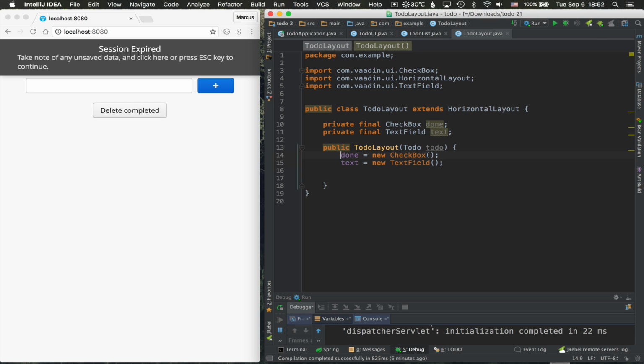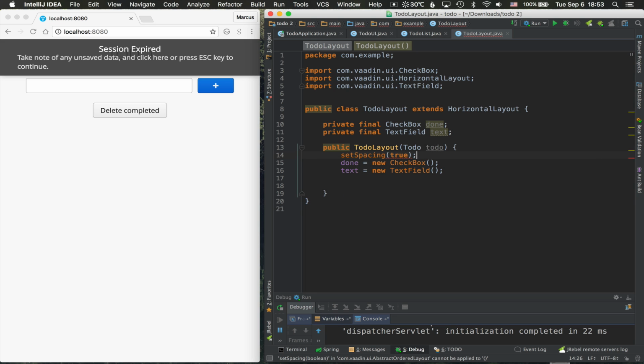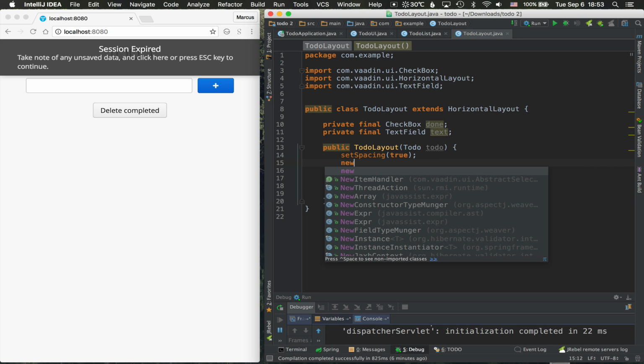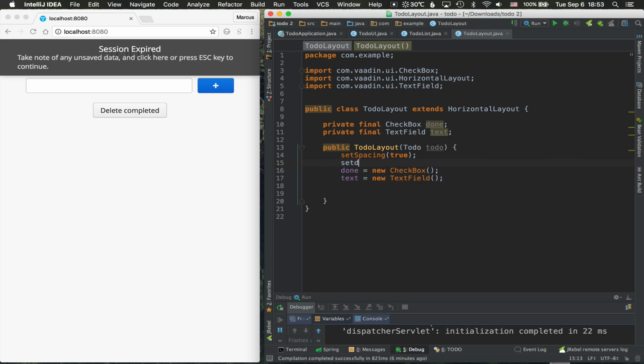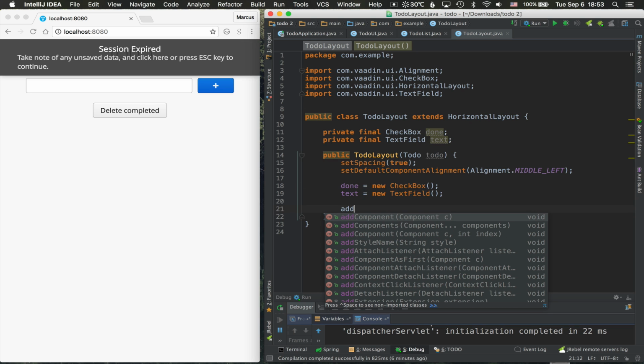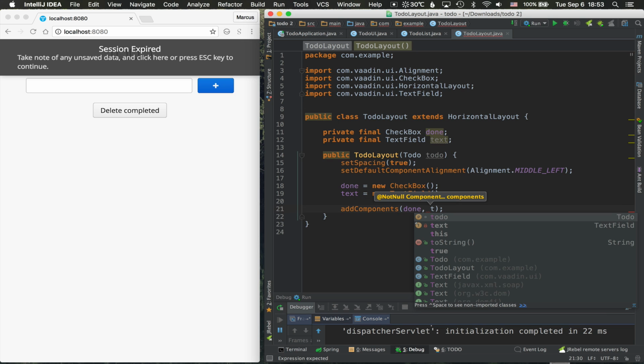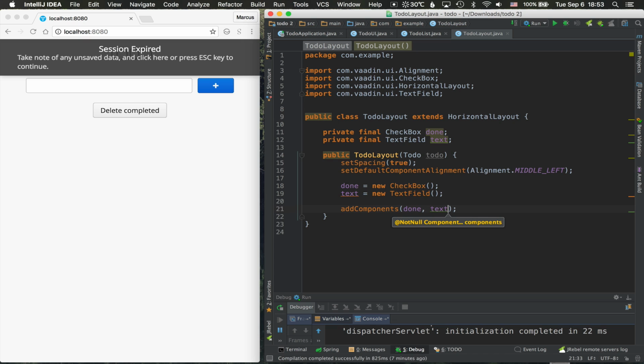So again, we want to use the set spacing here to make it look a little bit nicer. We're also going to set the default alignment to middle left. That way they're vertically centered and look a little bit nicer. And finally we're going to add the components to the layout. So we're going to add the text field, or sorry, the checkbox and the text field to the layout.